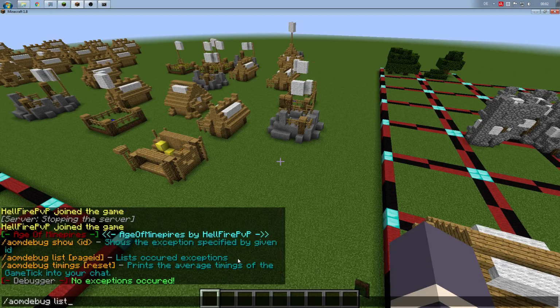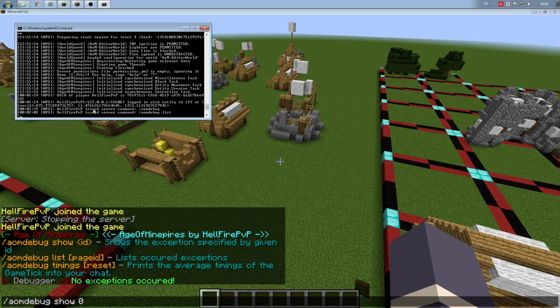In case you see some exception in the list and you want to show it exactly, you can just go and show it with the ID. Every exception has a little ID in the end, so you can select it specifically. And it will also print the error message again in the console.